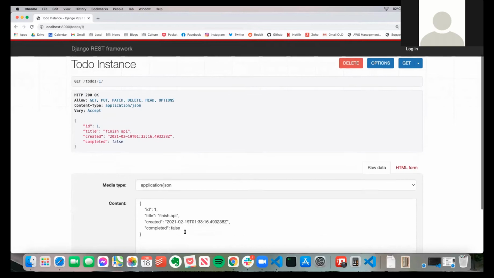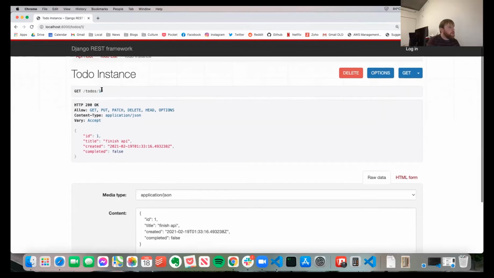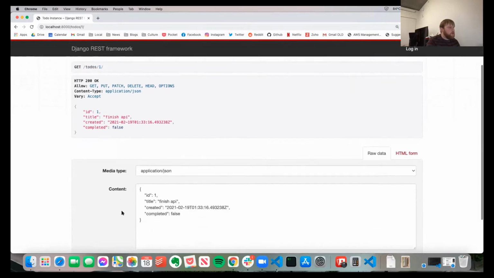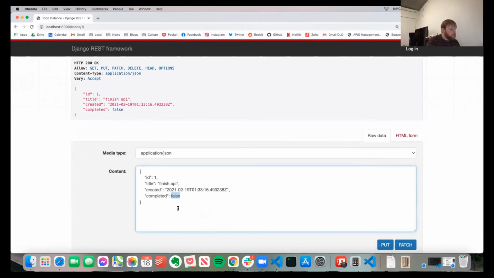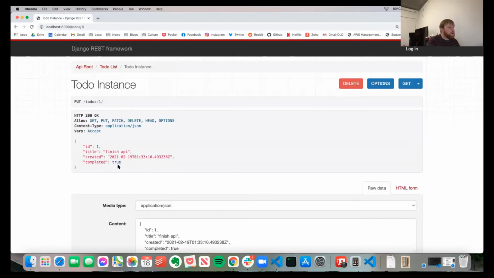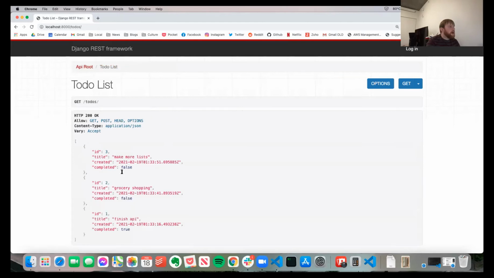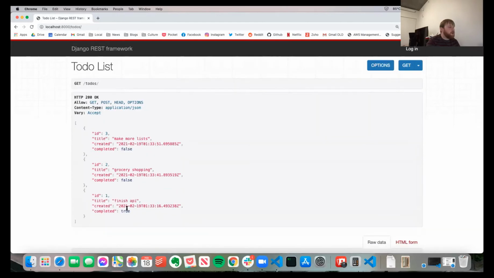So here is number 1. We're just viewing to-do number 1. And now if we want, we can edit it. So let's say that actually completed is true. And we can go ahead and change that. Now, if we go back to the to-do list, we can see that these are false, but finish API is true. And maybe I've decided I don't actually need to make more lists.